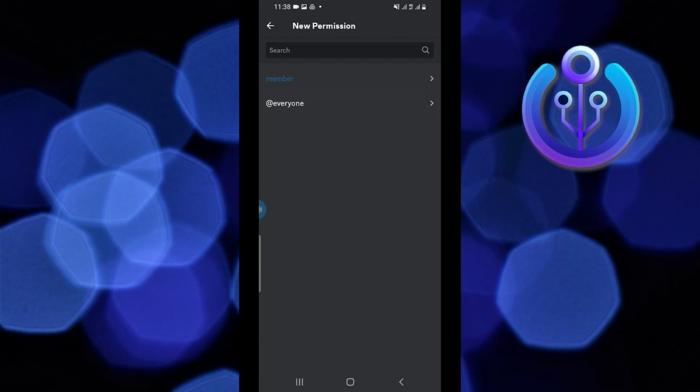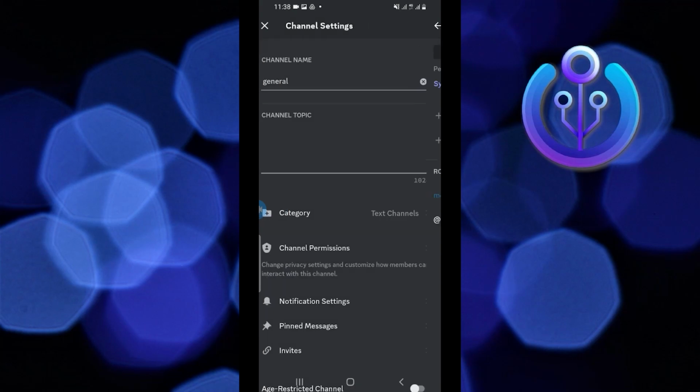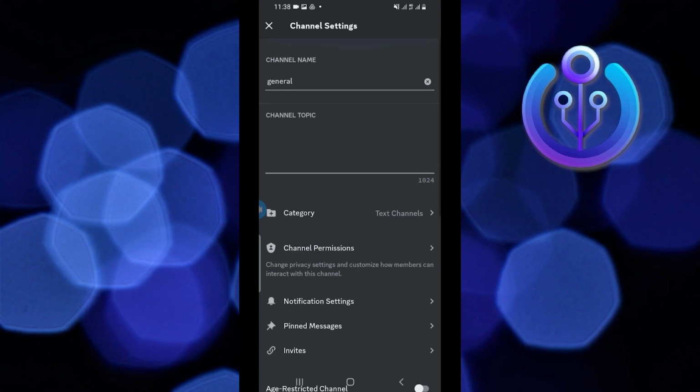Here, you need to tap on Everyone. Tap on Done on your top right and then tap on Member. Here, select the tick icon option right after the View channel. Then tap on Done. Once it's done, go back to your channel.